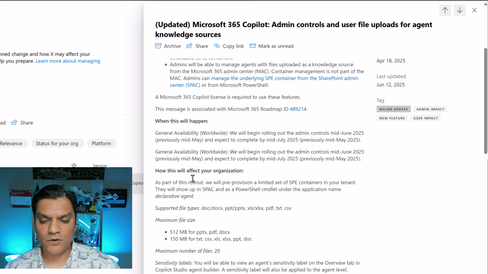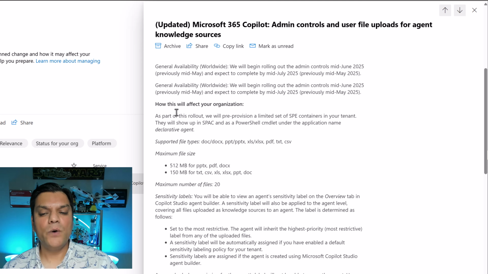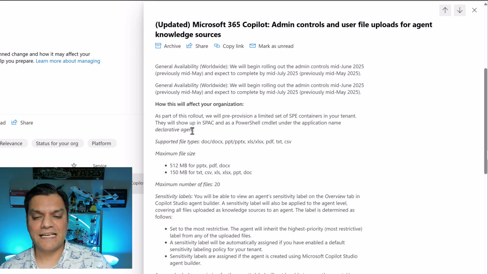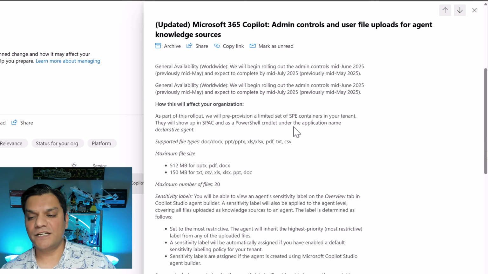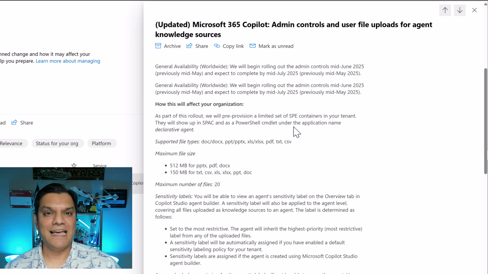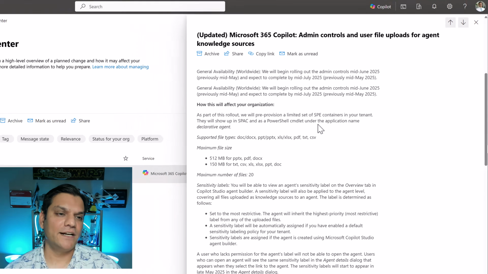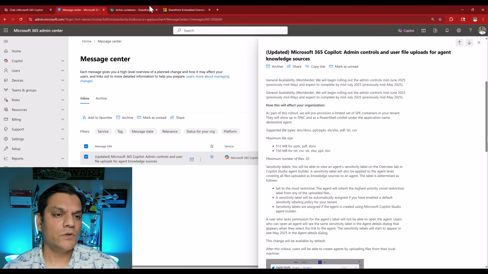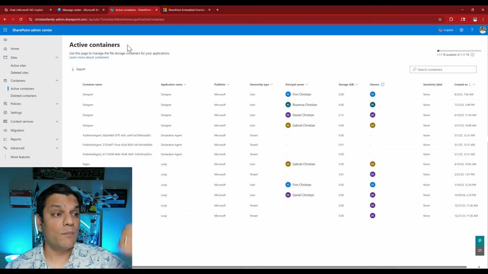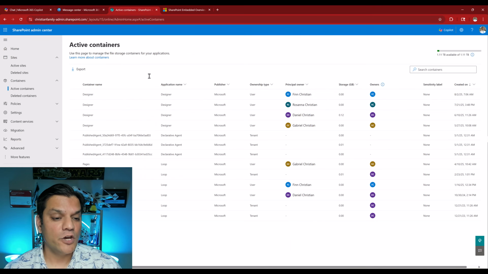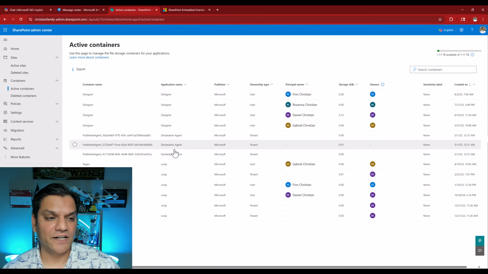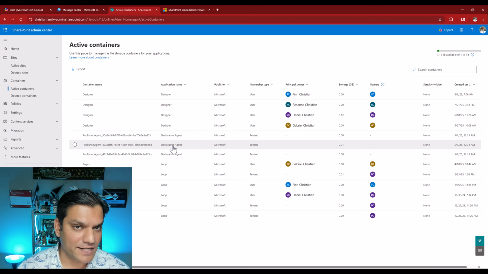But here's the very important thing that you should be aware of. As I scroll down over here, under how this will affect your organization, it says, as part of this rollout, we will pre-provision a limited set of SharePoint extension containers in your tenant. And that's exactly what's happened to my tenant, and I'm guaranteeing you it's happening to your tenant as well. When you started to create these agents and you uploaded a document, like the example that I showed you, you started to see these declarative agents show up in your containers.